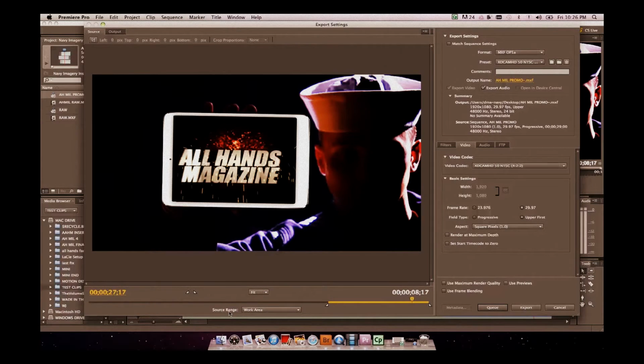You will want to check the Source Range drop-down menu. You will notice it indicates work area. This is the default. In this case, I've defined a work area in the actual sequence or timeline. If we were to export using this setting, we would only be outputting this portion of the sequence or raw footage. This indicates we would only be exporting 8 seconds and 17 frames.